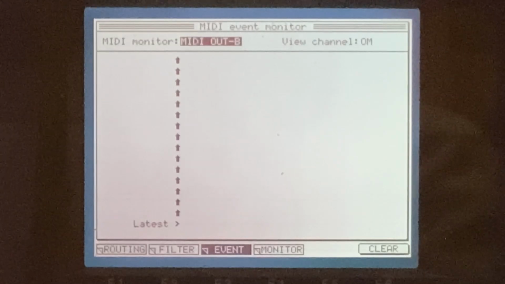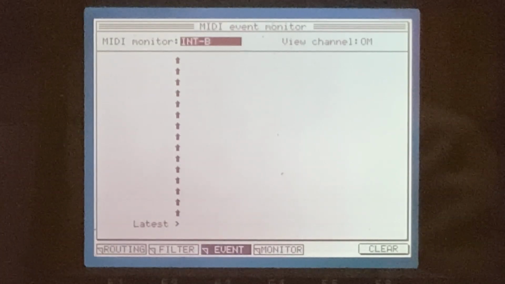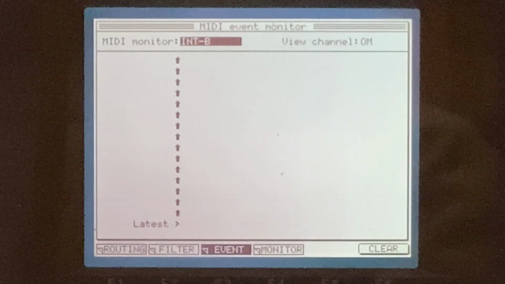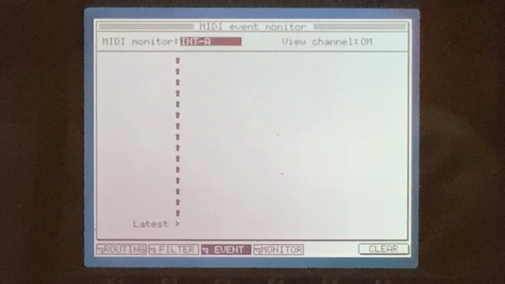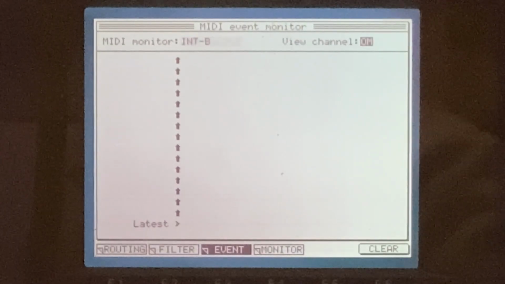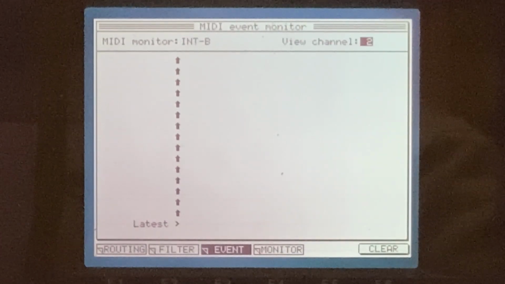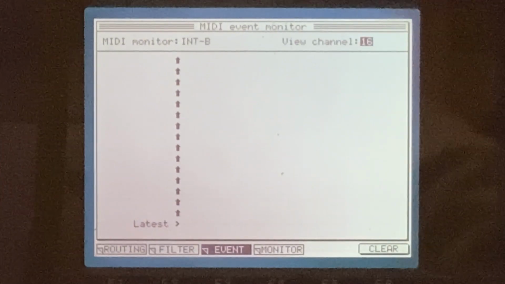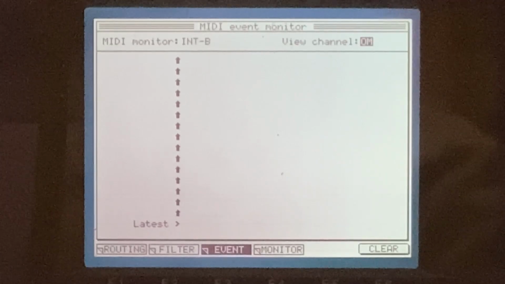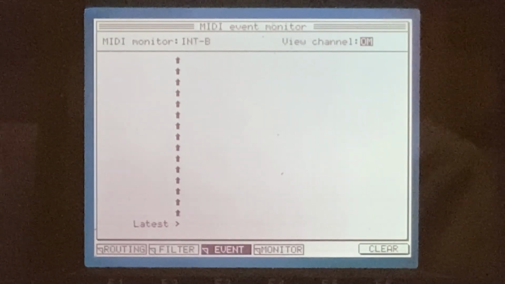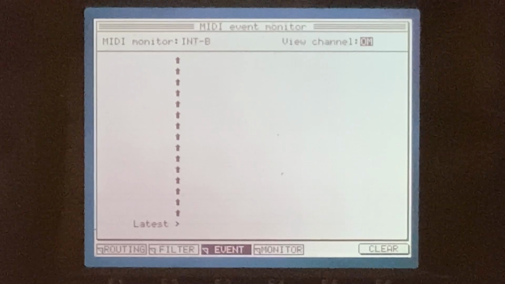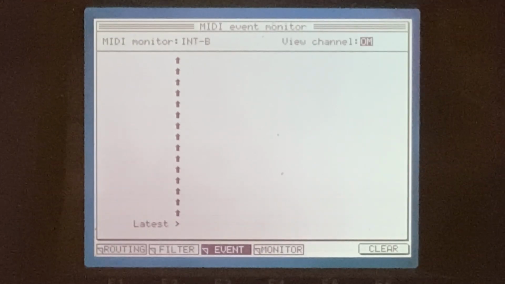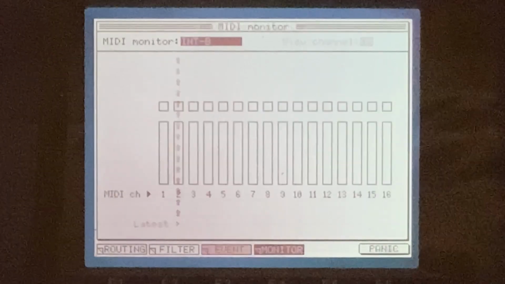Okay. So you have them on all the channels, as you can see. And you have view channel. Obviously these are the MIDI channels. You've got 16 of those. Just leave that to on. That's that. And then the next F key is F4, monitor.